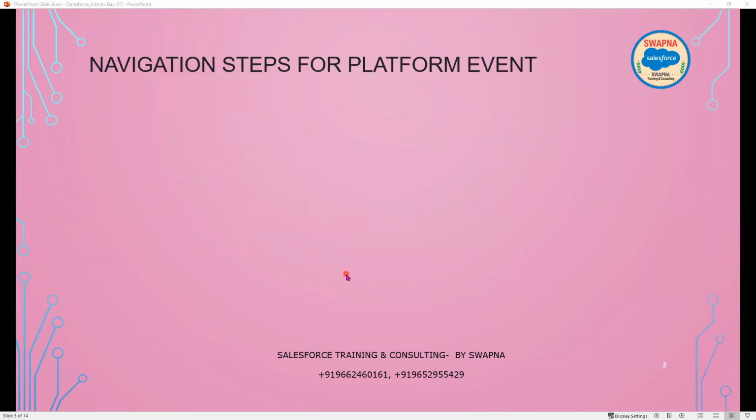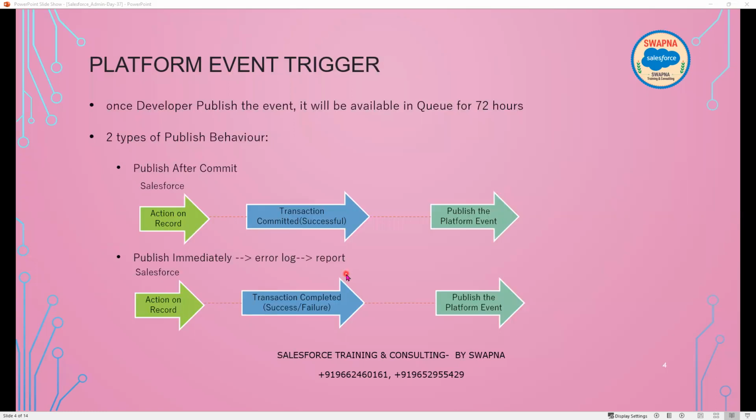Now let's go ahead and see the navigation steps to create a platform event. Anybody who is taking notes, please take a note of this.